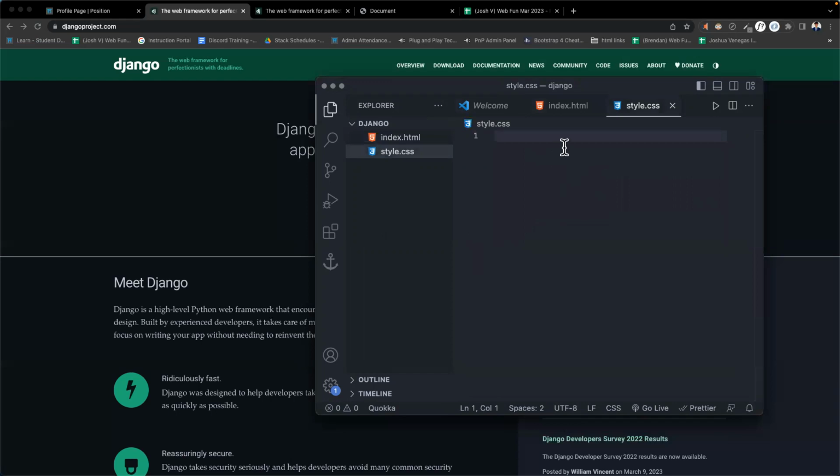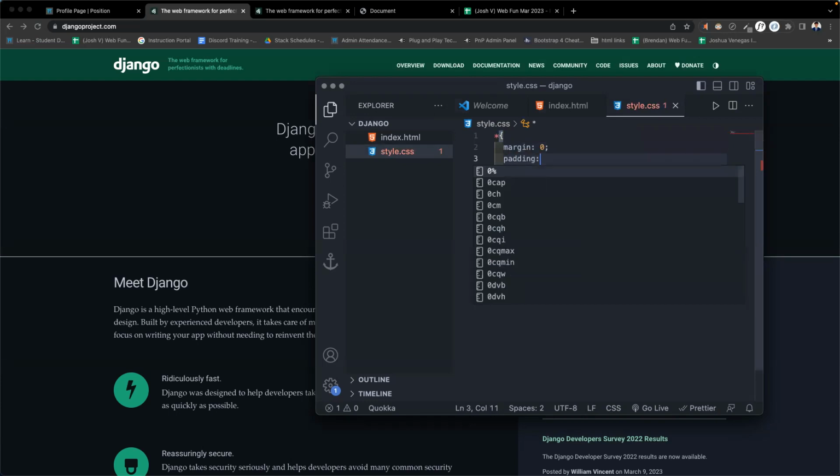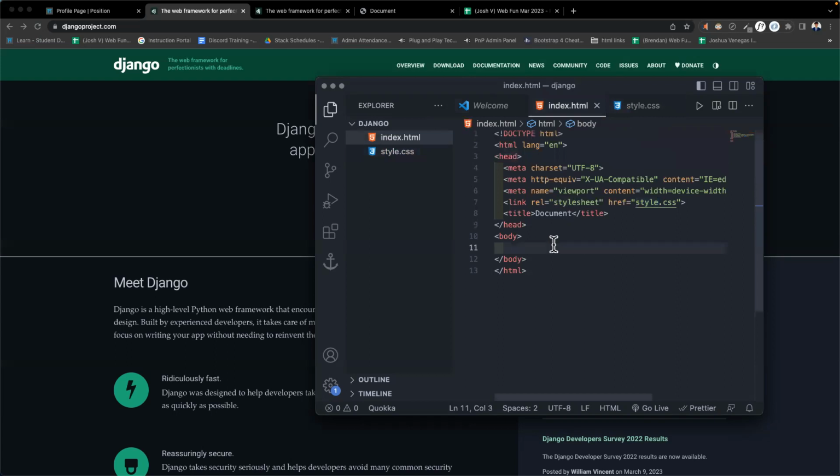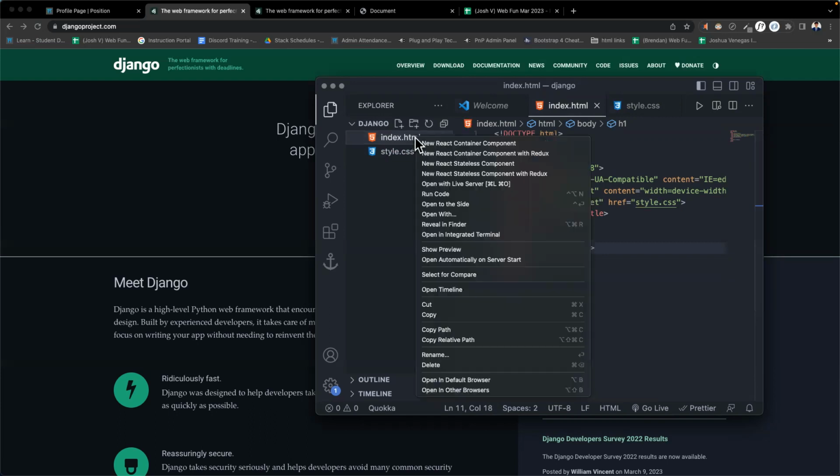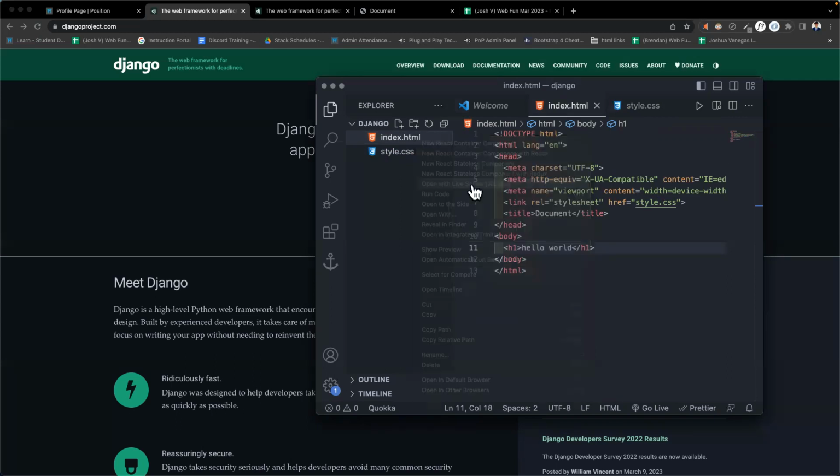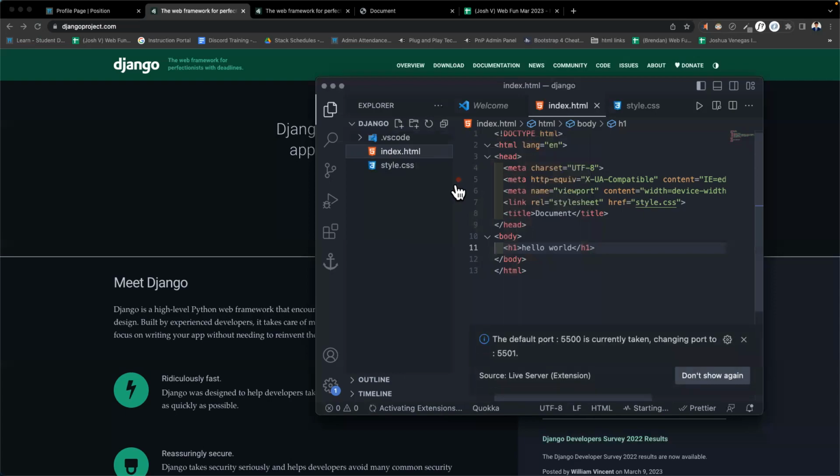So I will set an all selector for margin and padding. And if my H1 is on the top left corner, then I know it's connected. Okay, it's on the top left corner, no spaces there, it's connected.